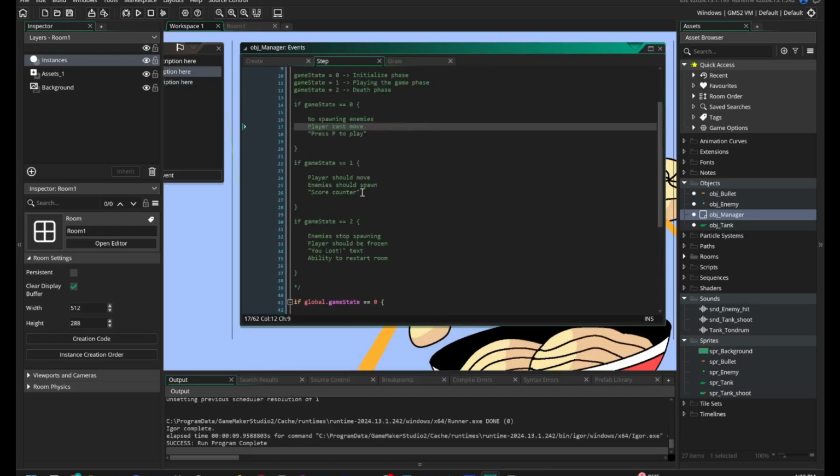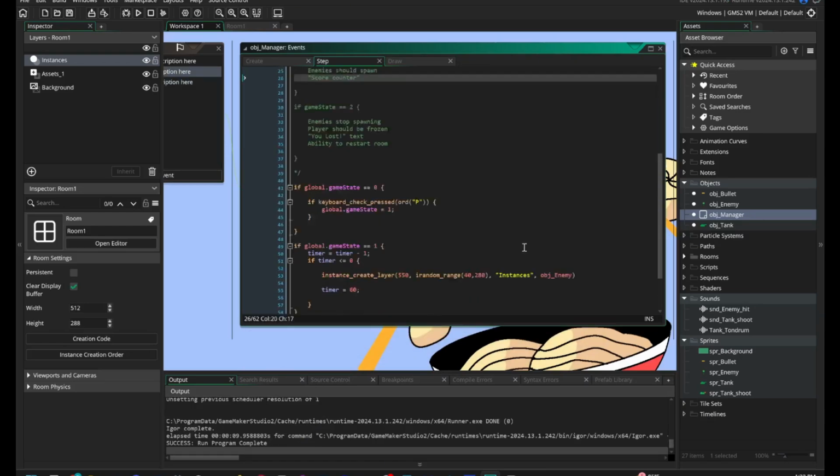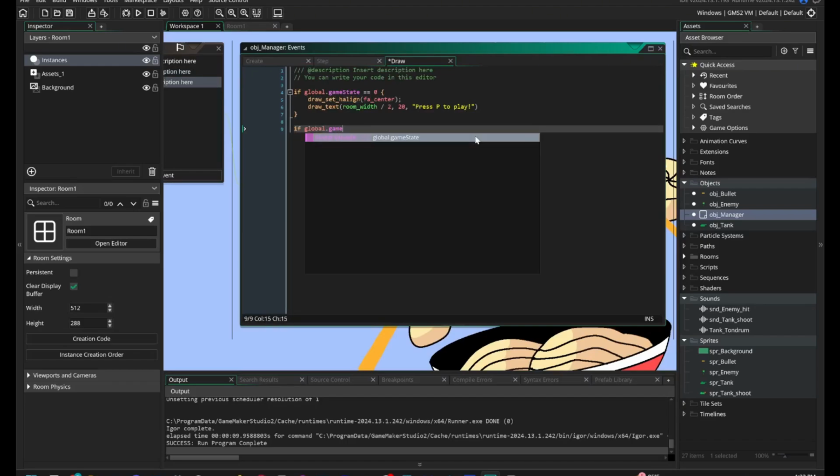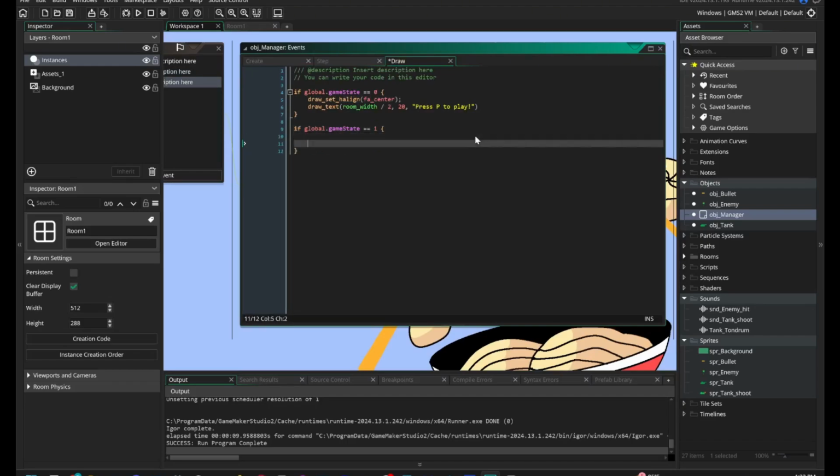And now the next step is to make a score counter. So let's actually draw a score when the global game state is at 1. If global.GameState is equal to 1, we are going to pretty much, let's just copy this code and put it here. And now we need to draw our score. So we're going to say the score, add our score.